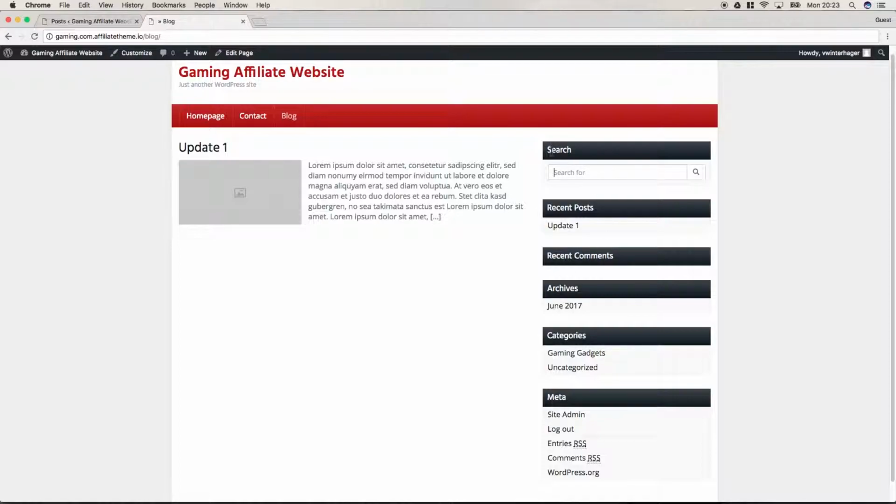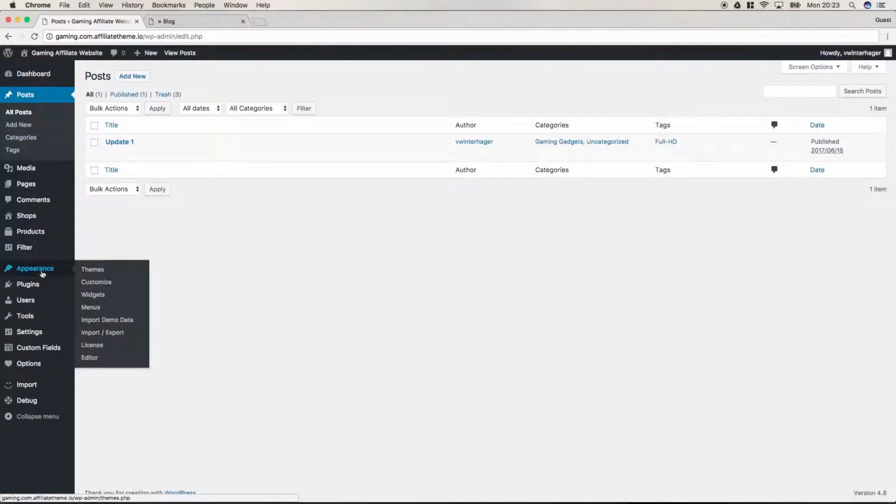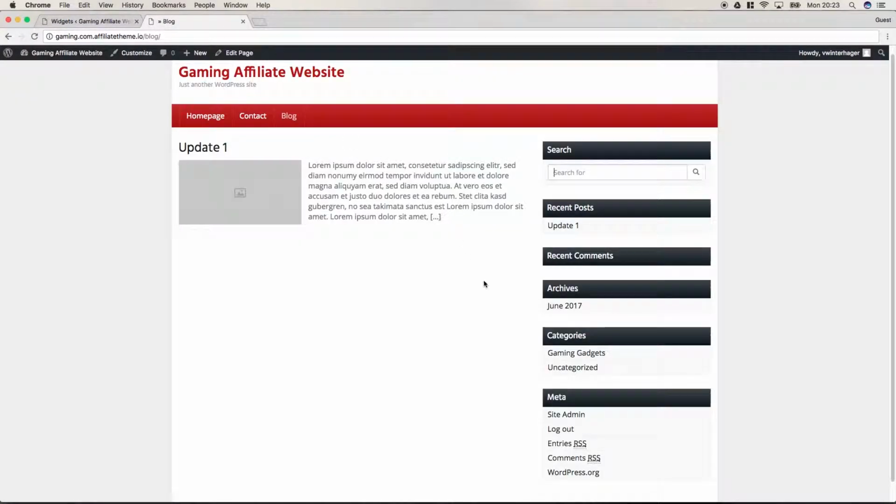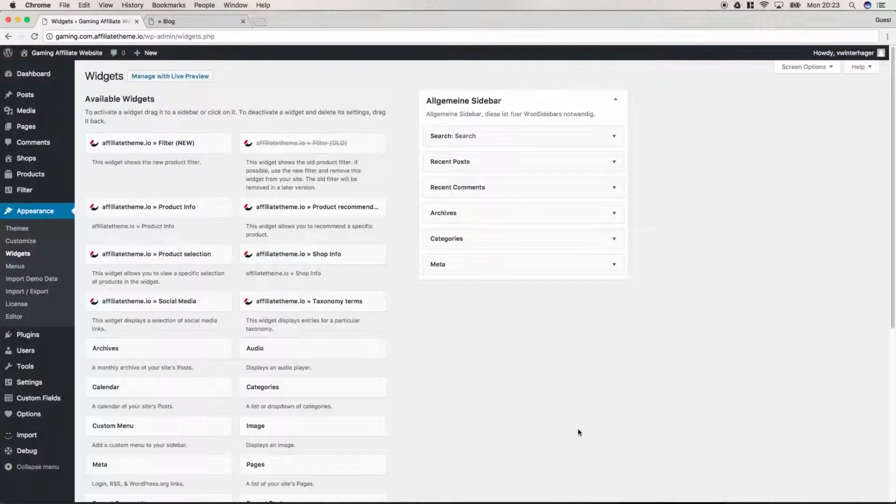So as I already said, those are all widgets we see here. And those widgets can be defined in our backend under appearance. So let's go to widgets right here. On the right side, you see a little section. It's now in German, it just says general sidebar. And there are already a couple of elements. And as you can see, the hierarchy, search, recent posts, recent comments is right here on the front end of our page.